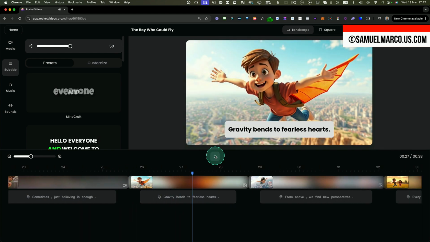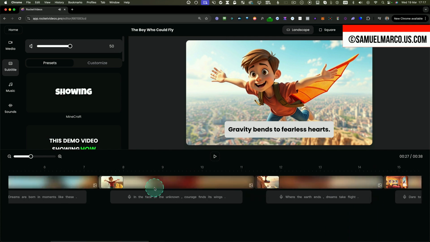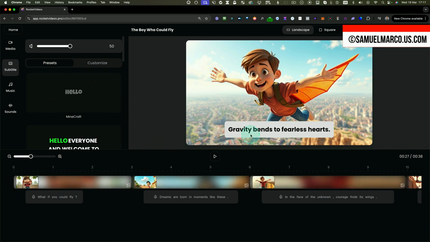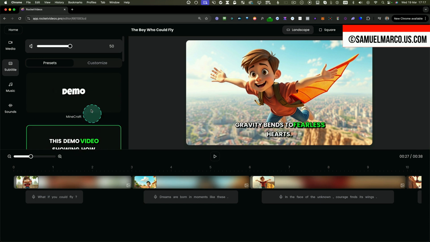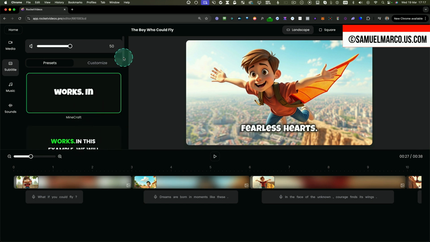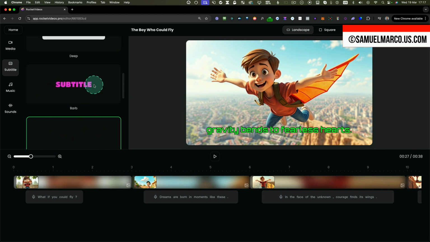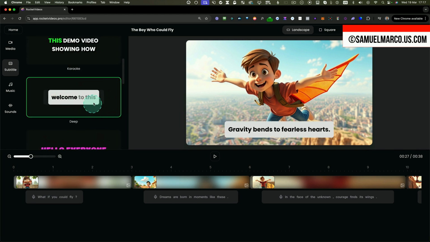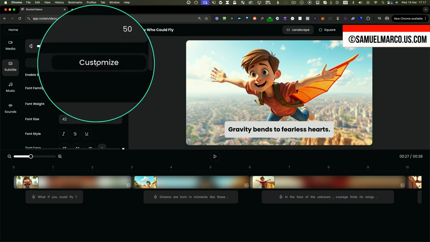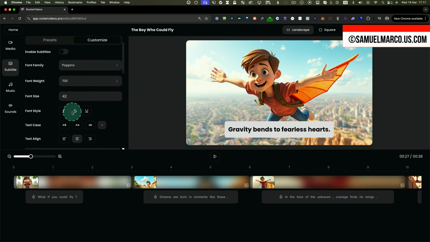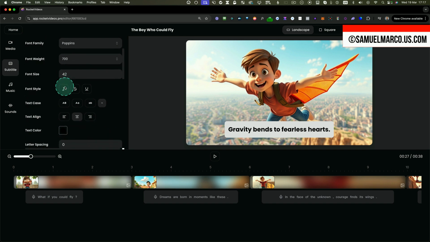So on this screen, you will be able to change the subtitles. So right now it's these subtitles, but you can change them here to the presets that we've created for you here, as you can see. But you can also change these subtitles. When you go up here, you can customize these. And here you can enable all the different options.